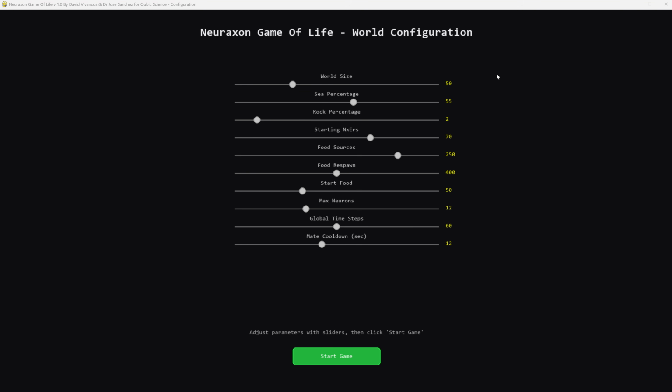This world creator lets you set up the world size, that is the parameters of how many tiles in X and Y this world is going to have, how much of this world is going to be sea, how much is going to be rock, and how many of the Neuraxons are going to start. We can start with 70, where we can move this up or down.